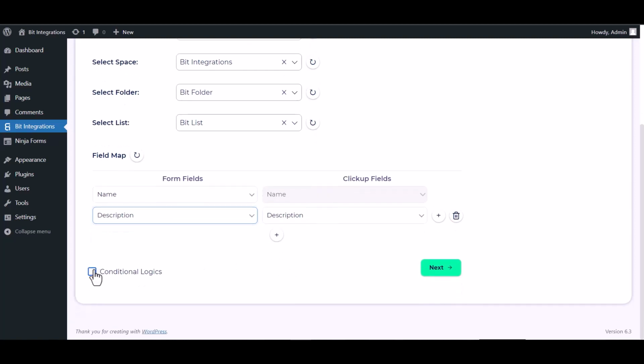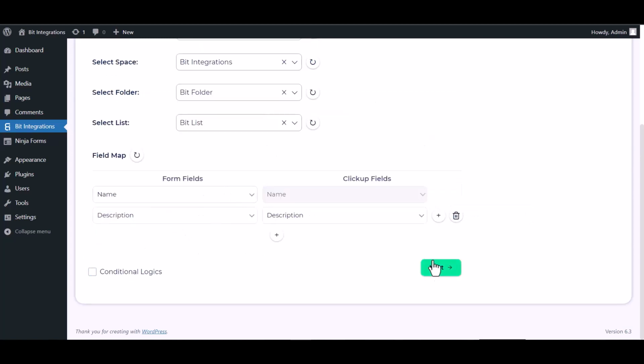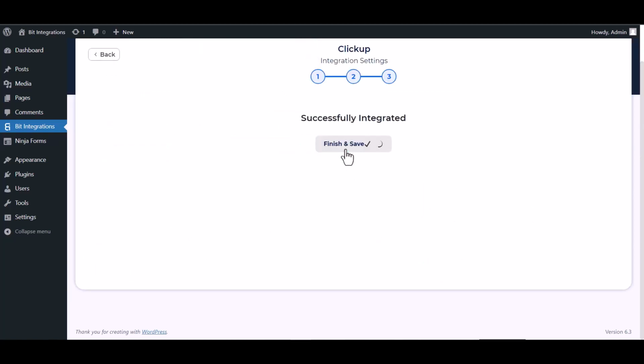Here is advanced features in conditional logics. You can use it for your own requirement. Next. Finish and save it.